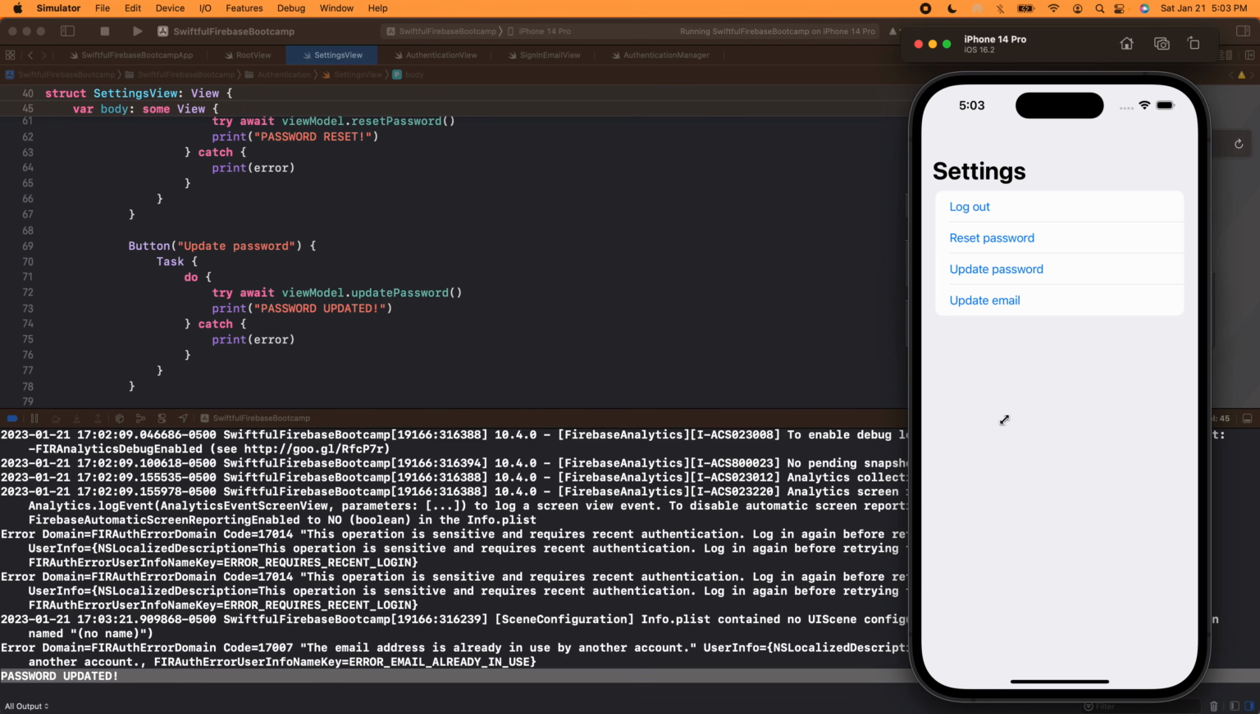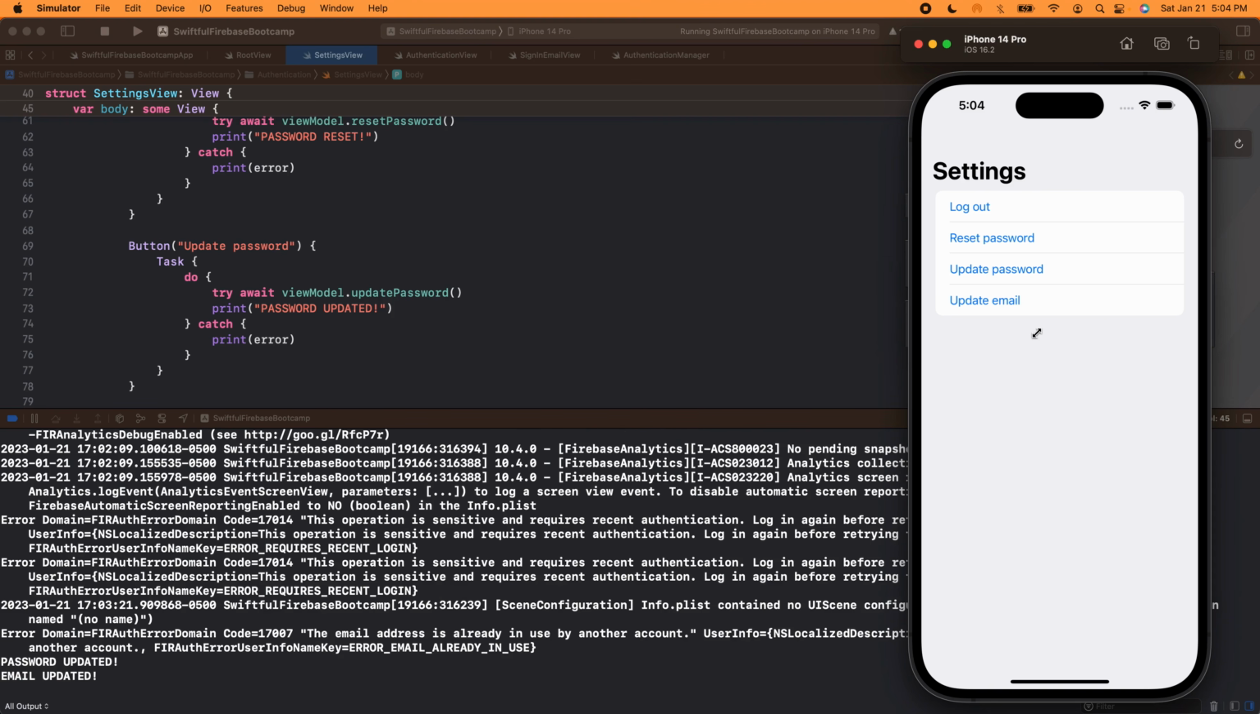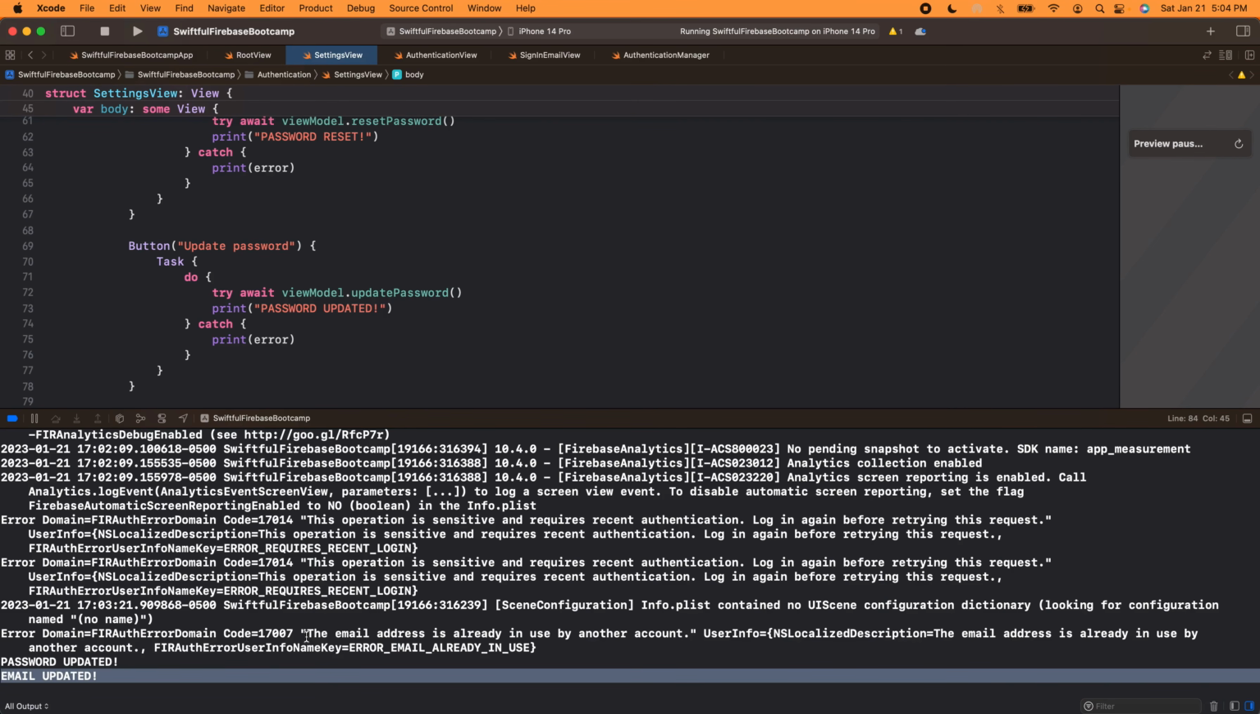So if you're going to do that, obviously you don't want to log them out and have them sign back in. You should have some sort of intermediate screen that says, in order to update your password, you first need to sign back into your account or sign in again, sign them in. And then another screen would appear that says, okay, what is the new password that you want? And then you run this function. And same thing with update email. You need a recent authentication. I just did it obviously in the same session. So email updated worked successfully.